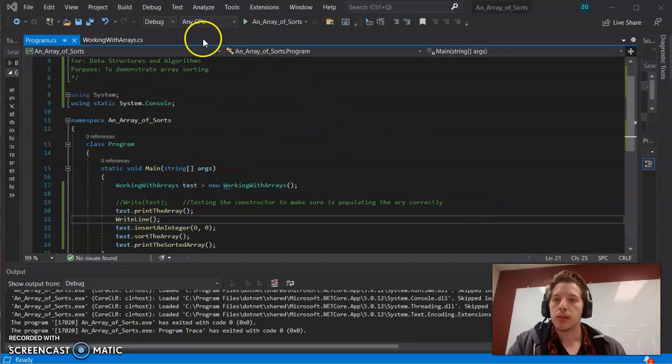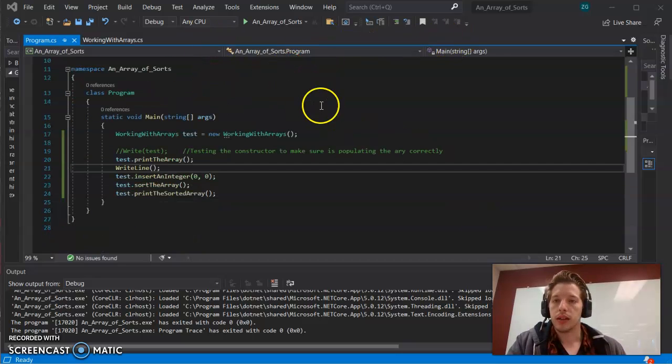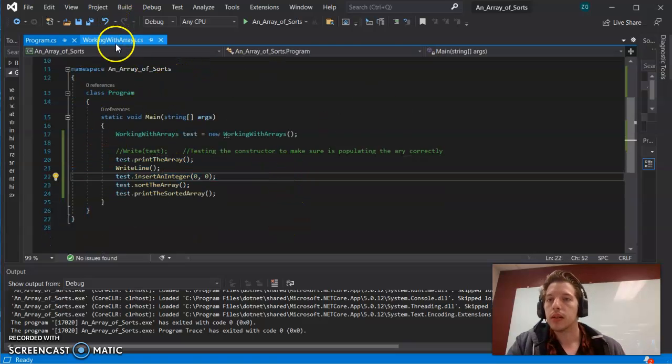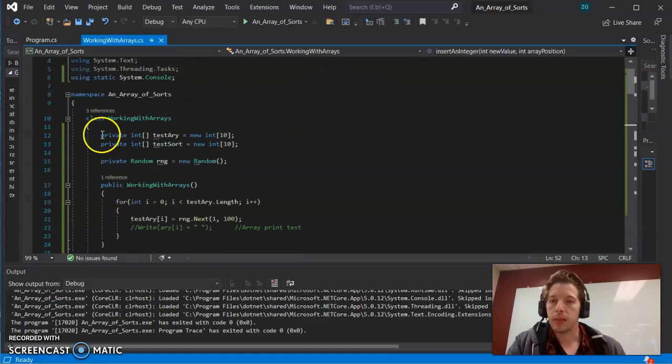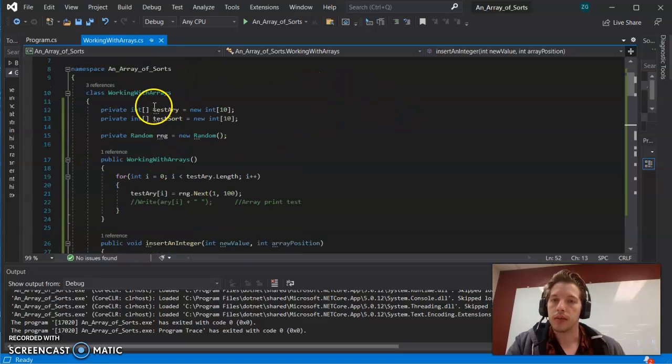Hello. So for this assignment, this is the main method. These are all my method calls. All the good stuff is in this class. We have my arrays. We have the unsorted array and the sorted array.